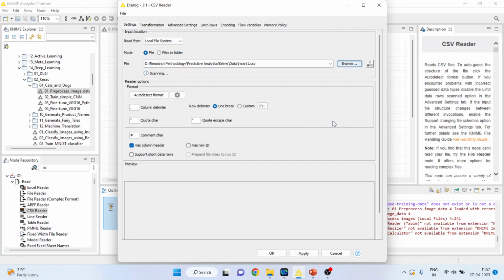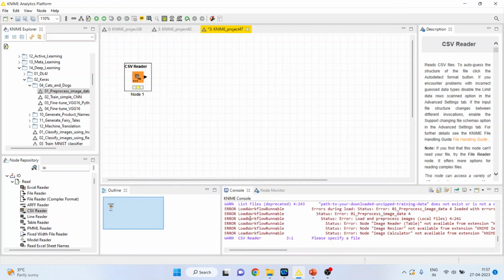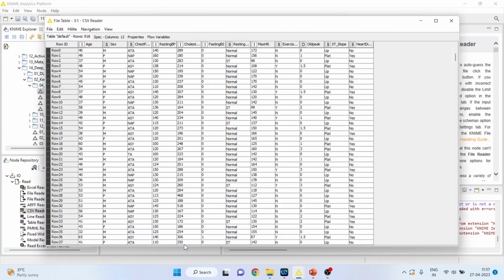Part 1, press open, click OK. Now, right click on it and execute. Right click on it and see the file table. I request my viewers to kindly refer to the previous video to understand the flow of these tutorials.